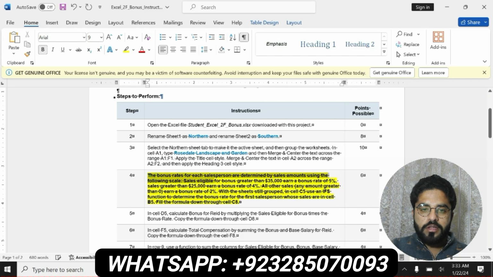Question number 4 is, the bonus rates for each salesperson are determined by sales amount using the following scale. Sales eligible for the bonus greater than $35,000 earn a bonus rate of 5%, and sales greater than $25,000 earn a bonus rate of 4%. All other sales with any amount greater than 0 earn a bonus rate of 2%.